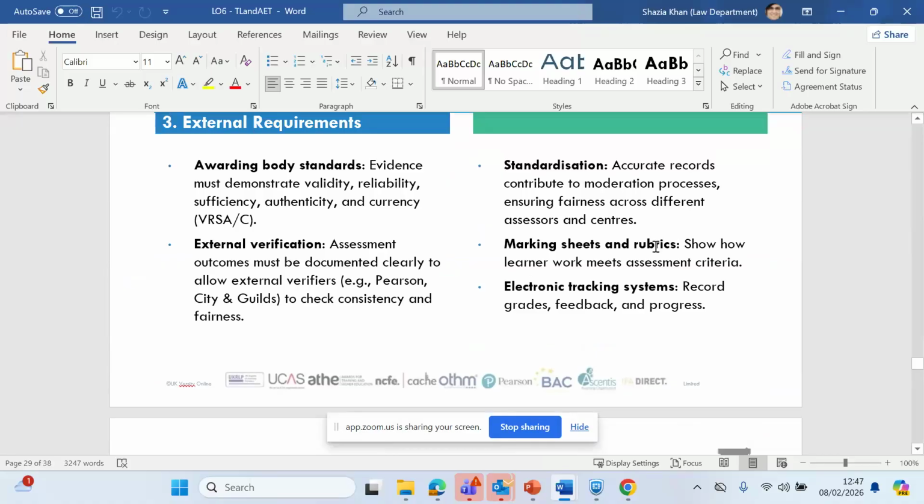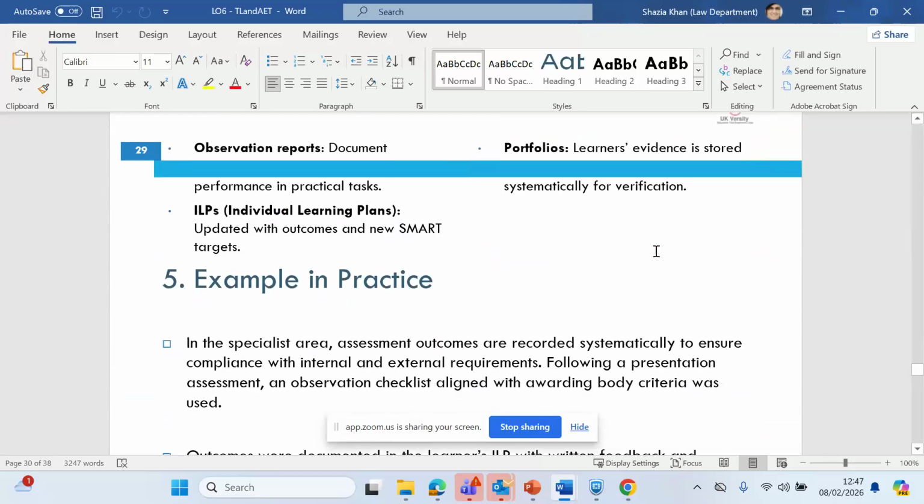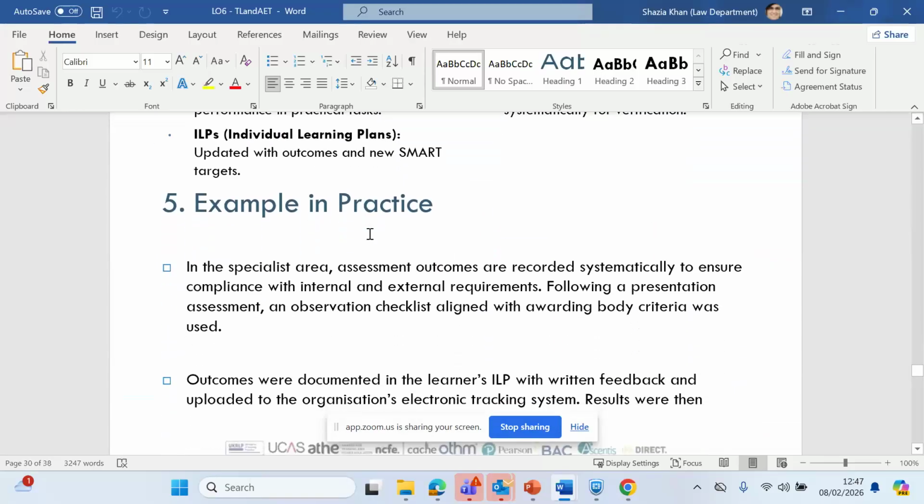Standardization, making sure that everything is fair and putting rubrics in place. Observation reports and individual learning plans are put in place.